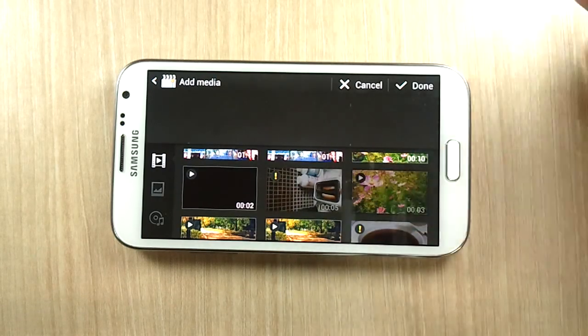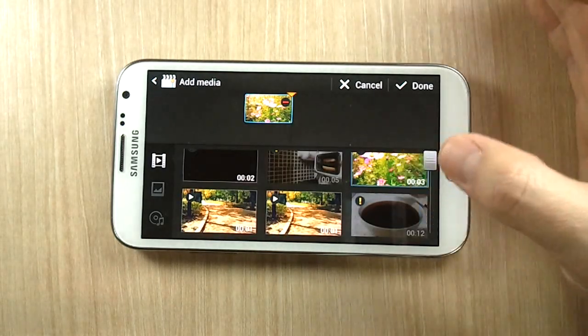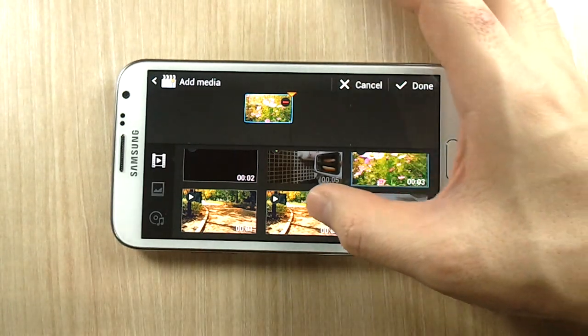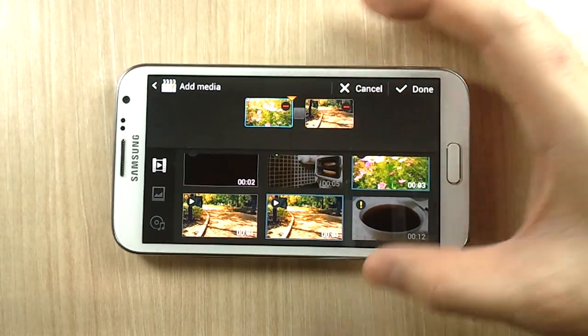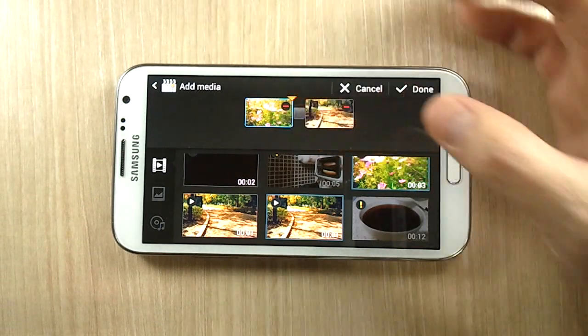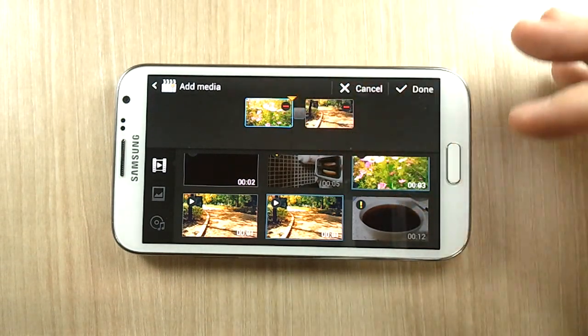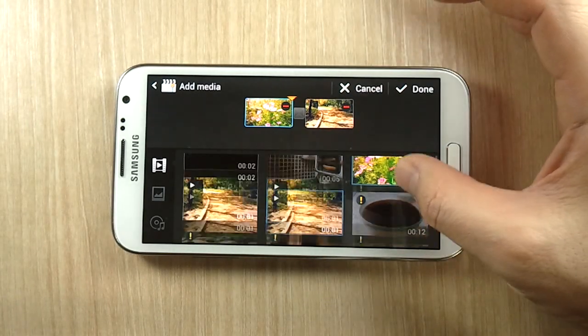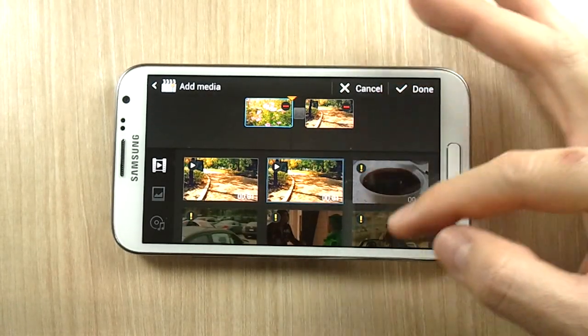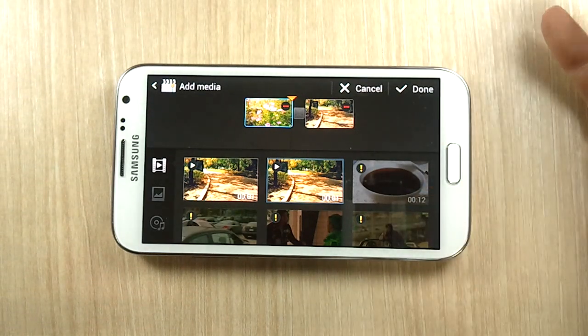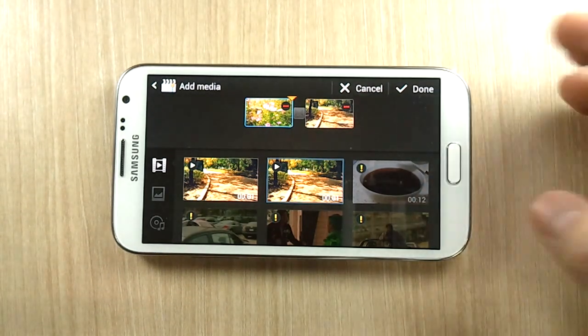We'll select this little clip here. You could add it by tapping on it, or you could do a tap and drag into different spots. And you can see there's a little gray box that shows up in the middle. You could define transitions later. And these exclamation marks on these videos here, those are video formats that are not recognized.